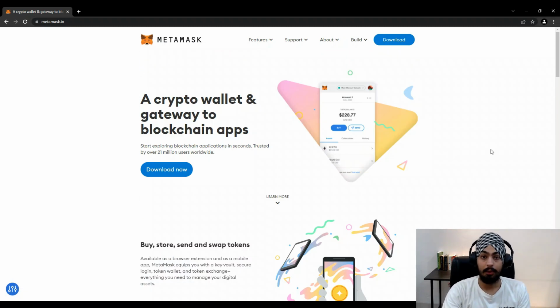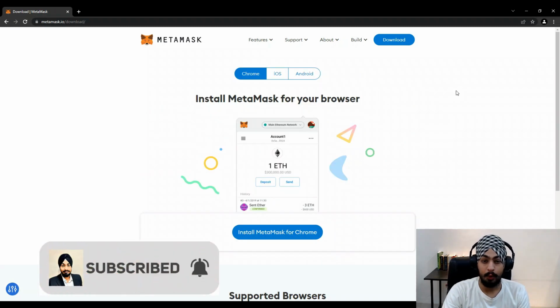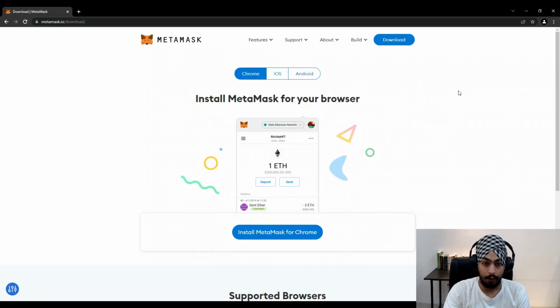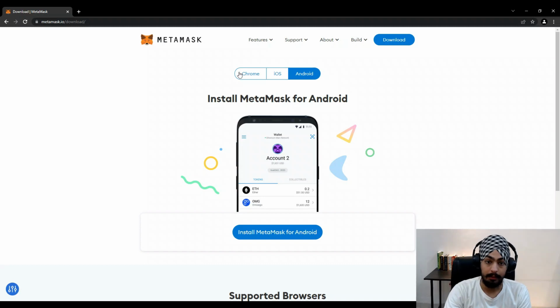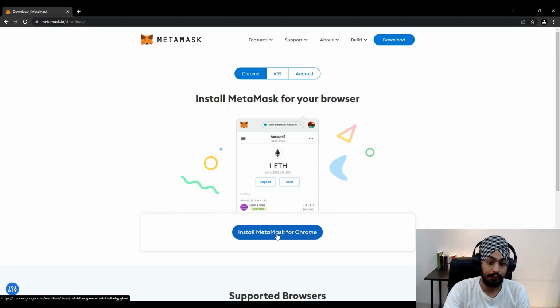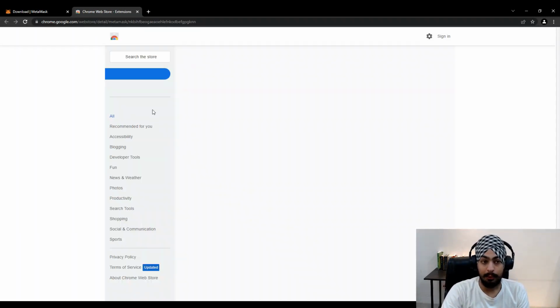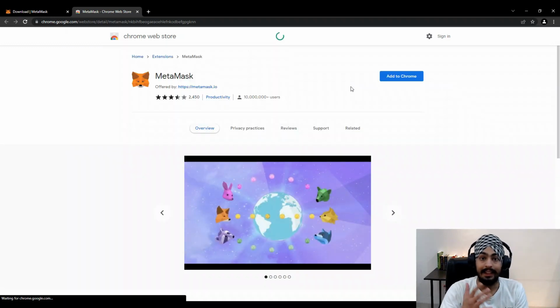So let's now download it. Click on the download now button, and then it will ask you which app you want to download. Right now I am on Chrome, so it has automatically detected that and is showing me Chrome. If you want to install it for iOS, click on the iOS button. If you want to install it for Android, click on the Android button. So I will hit the Chrome button, and then I will also hit the install MetaMask for Chrome, and it will redirect you to the Chrome web store where you can add the MetaMask wallet as an extension, right?